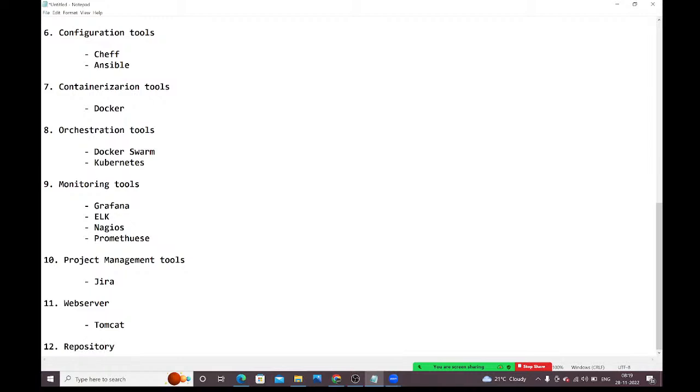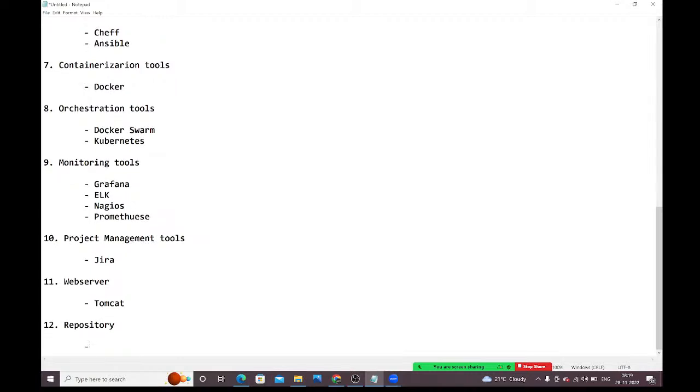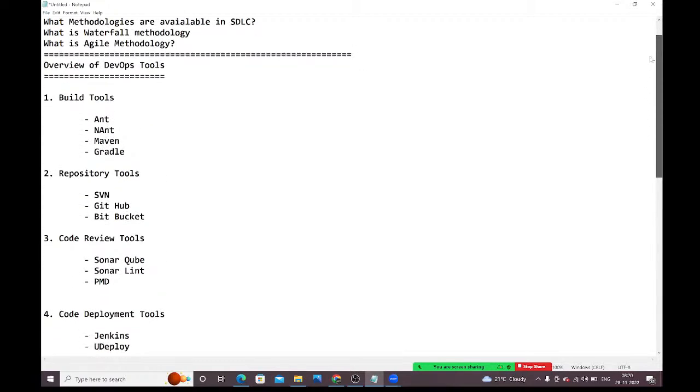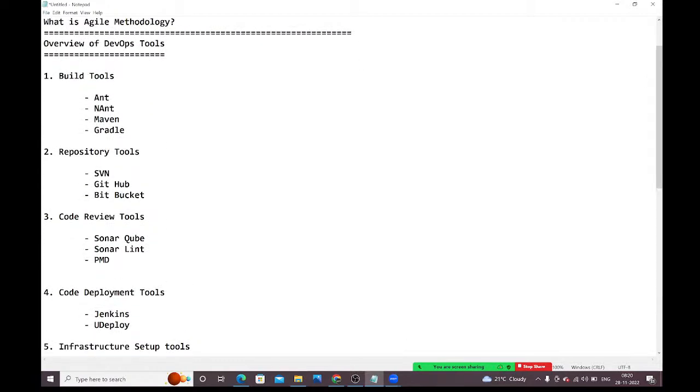One more repository I'm going to discuss here is Nexus. Nexus also I'm going to discuss here, guys. See, guys, how many things we are going to discuss. So these are all the DevOps tools which we require, guys.